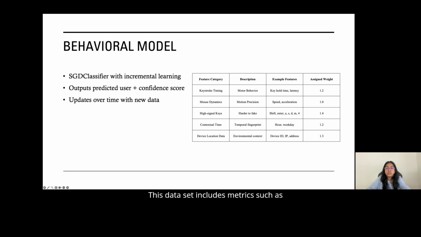This dataset includes metrics such as keyhole durations, inter-key latency, mouse speed, screen resolution, browser type, platform, and login timestamp. Before training, all features are normalized using a min-max scaler to bring them to a consistent scale between 0 and 1, ensuring no single feature dominates due to its range. Usernames are also encoded numerically using a label encoder so the model can learn class labels effectively.